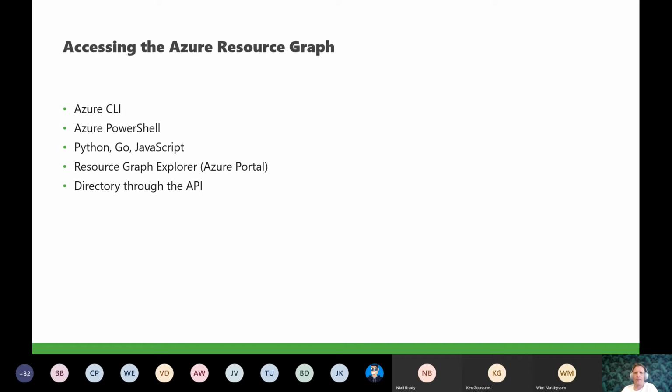So first things first, using Azure Resource Graph, myself, I usually use Azure PowerShell. And if I want to visualize stuff or build a dashboard, I use the Resource Graph Explorer through the Azure portal. That's the exact same Resource Graph Explorer that Thomas just used in his demo. Or you can directly use the API, or use the Python, Go, or JavaScript SDKs, or the Azure CLI, if you will. So a lot of options, a lot of possibilities to use Azure Resource Graph.